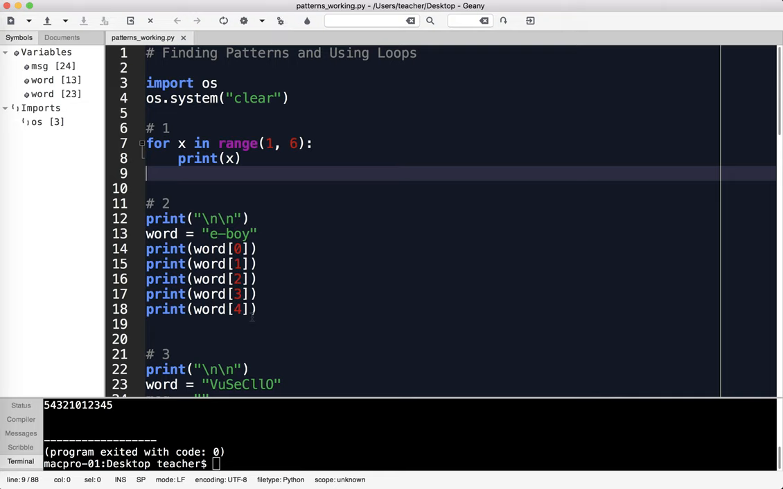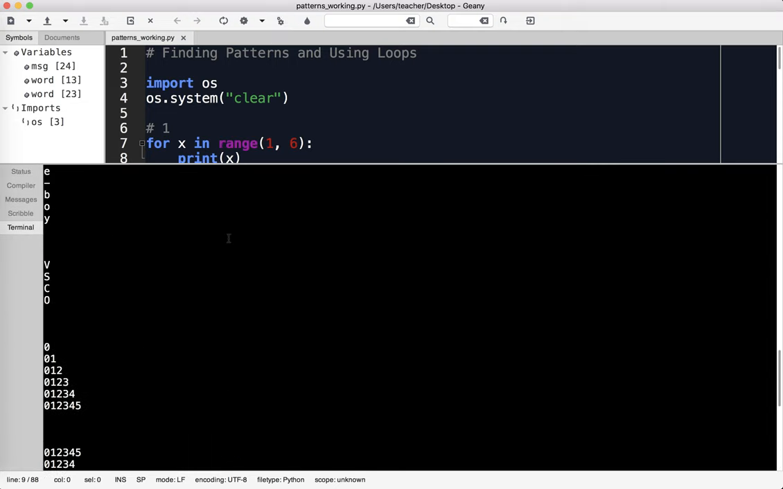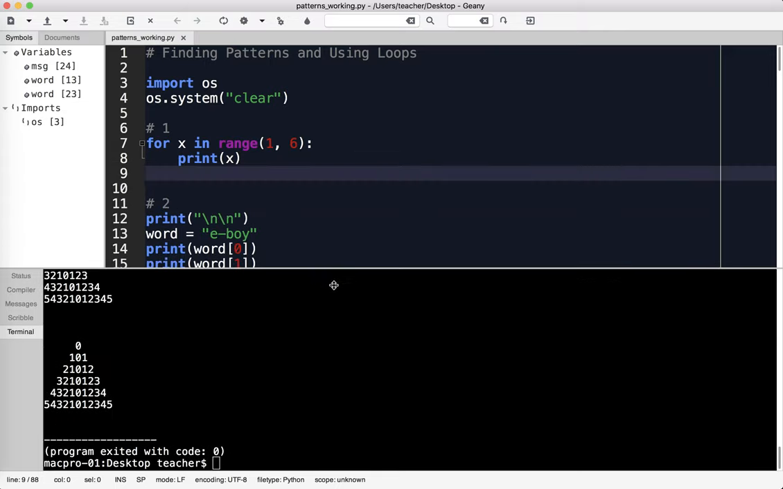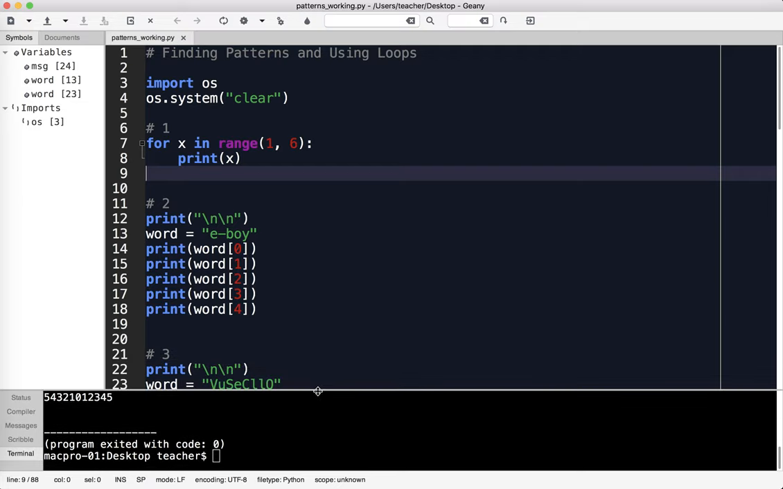Now, if I run it, and then take a look at that, scroll up, you can see that I still have the exact same output. Okay, so I took five lines of code, and using a loop, I turned it into two lines of code.